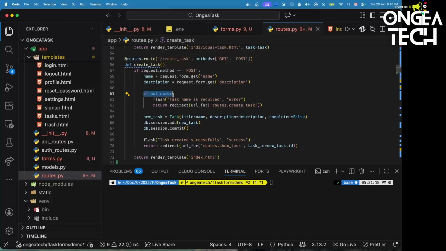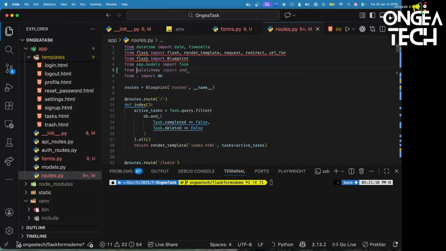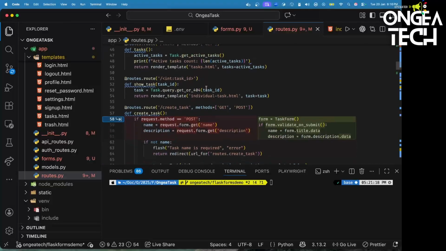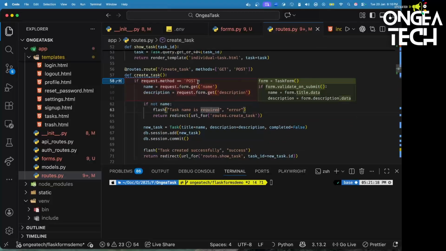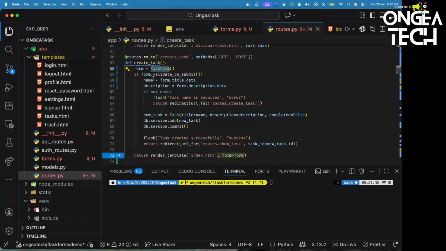And so what we'll do is we will first import forms. So from app.forms we'll import TaskForm, and then we will remove what was there before and create an object from TaskForm, and then from that form we'll validate on submit.